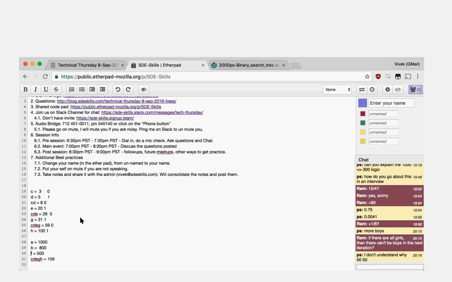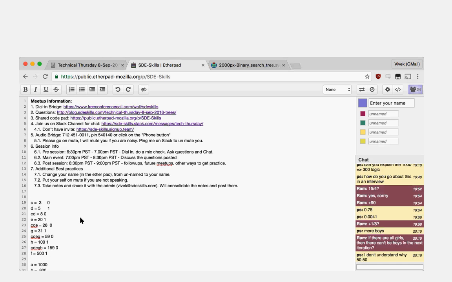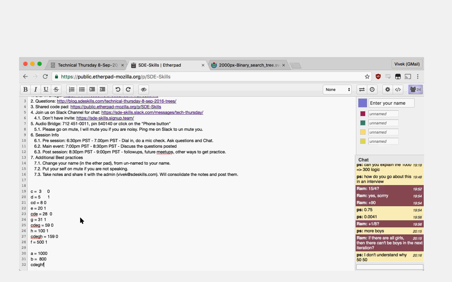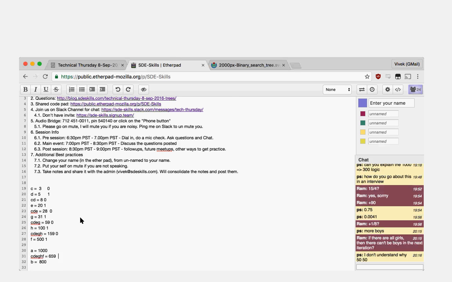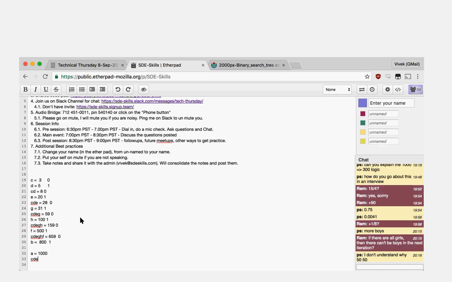So in this case, it's F and CDEGH, so this is a 0, this is a 1, and the total is 659. C, D, E, G, H, F. Okay, and then this is a 0, this is a 1. And so C, D, E, G, H, F, B equals 1459. And that's what we have, right?